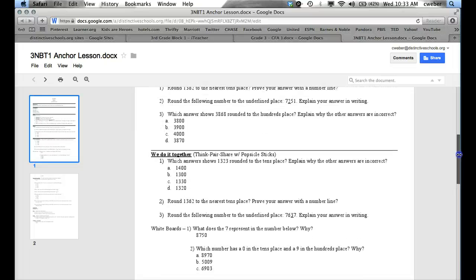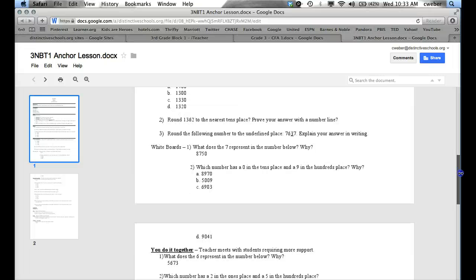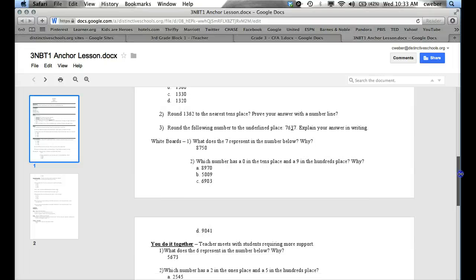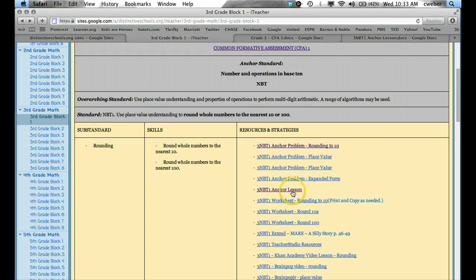This is the whole lesson design. And we're going to talk more specifically in subsequent videos about whether your lessons need to look like this and why the lessons look the way they do. But just know that when you click on Anchor Lesson, that's what you're going to see: a Google Doc that represents a lesson.